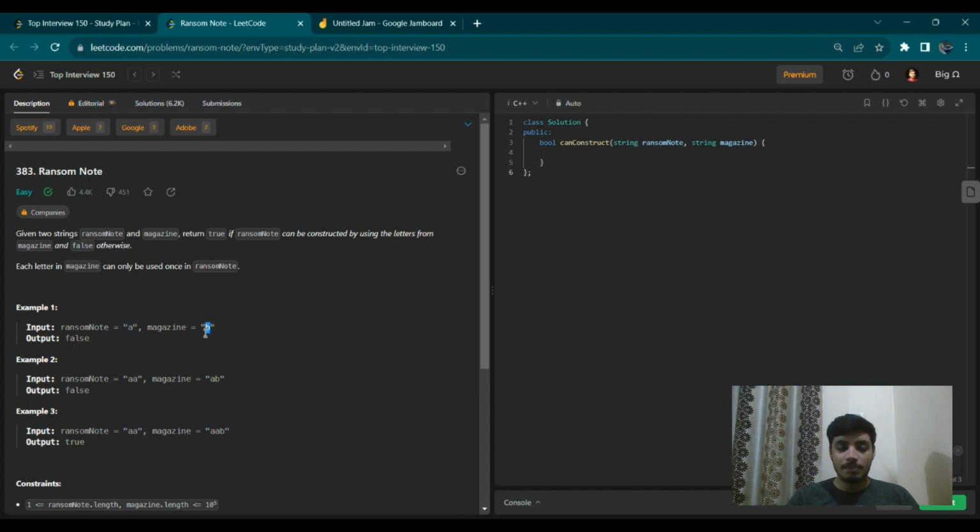And it is also saying that you can use one letter only one time. In example 2, you can see that you can use this first A to build this first A, but you do not have another A. In place of A, you have B, so you are not able to construct this ransom note string. So this is returning false. And in example 3, you can clearly see that we need two A's to construct this ransom note string, and we also have two A's here, so we can use them to construct this string. So this is returning true.